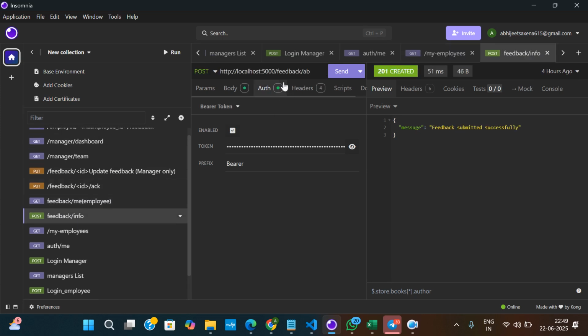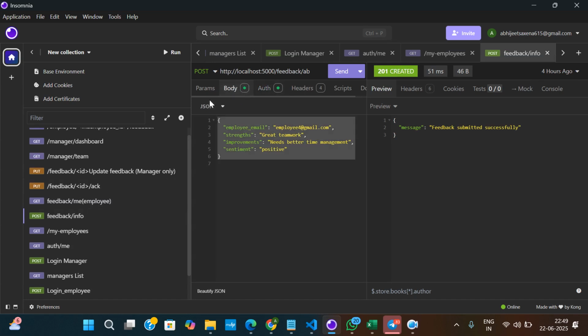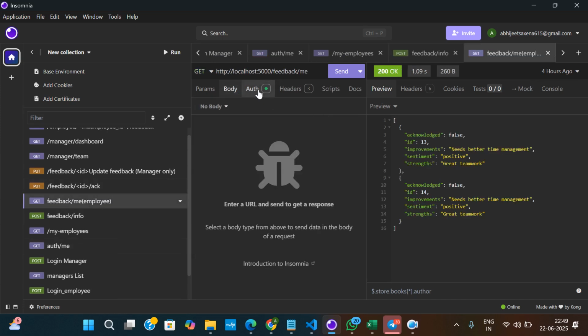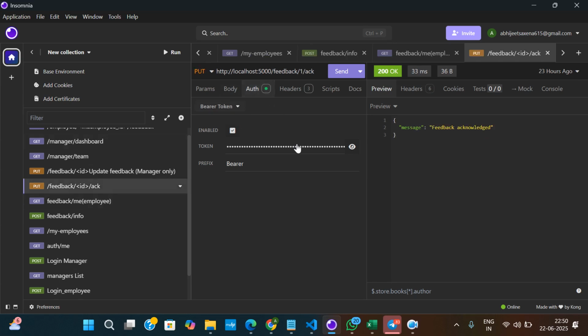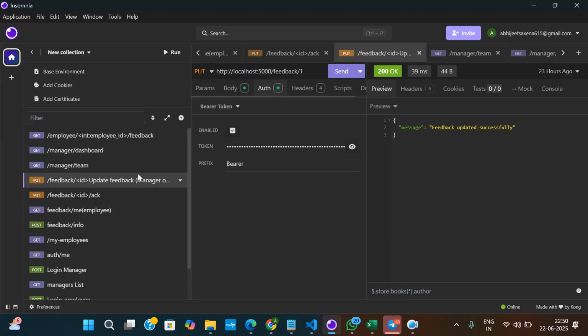It will give the list of feedback, like employee email, strengths, areas to improve, and sentiment. It will submit the feedback. You can acknowledge and see the list of feedback which is given to you with this token. You just have to log in as an employee, then copy the token and paste it here. You can see all the feedback you have received here, and also acknowledge that feedback. You can also update feedback here.